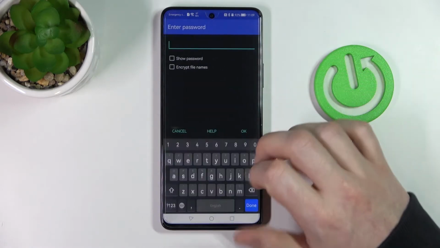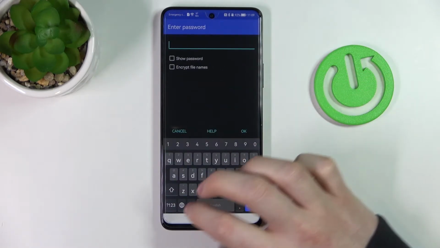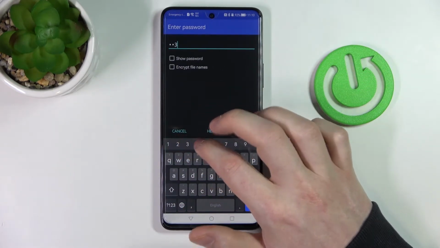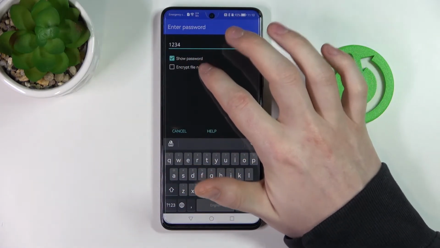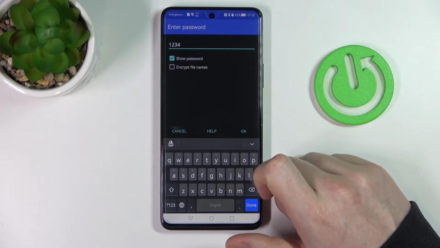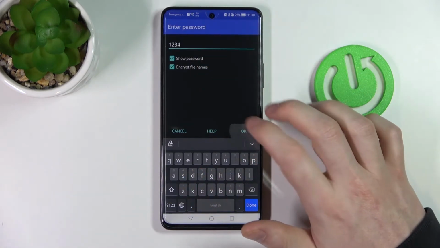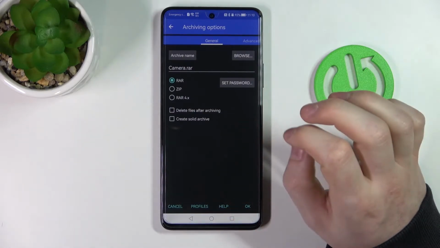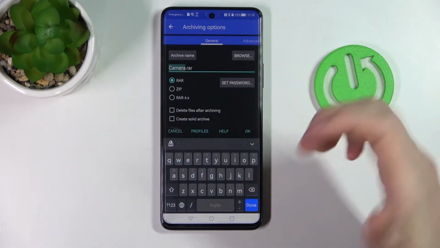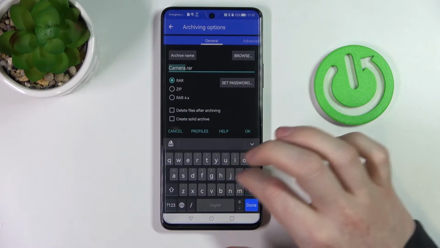Now we can set the password for our RAR file, and it will be 1234. If you're not sure that you've entered the password correctly, you can press this option to show you the password. You can encrypt the file names as well. After that you're done, press OK. Now you can change the name of the RAR file. We'll call it pictures.